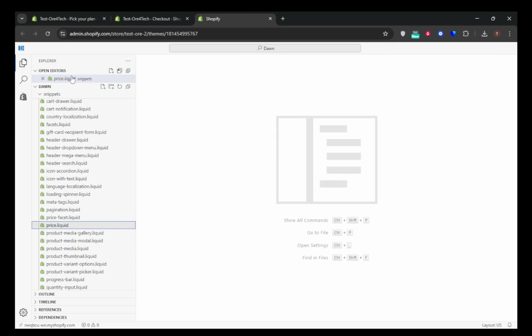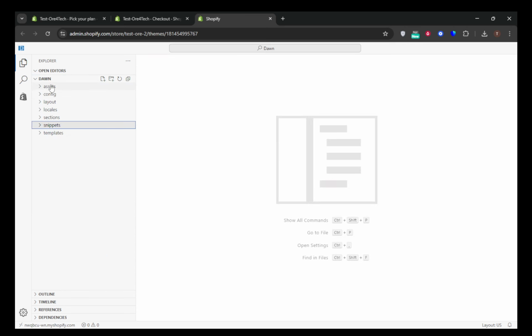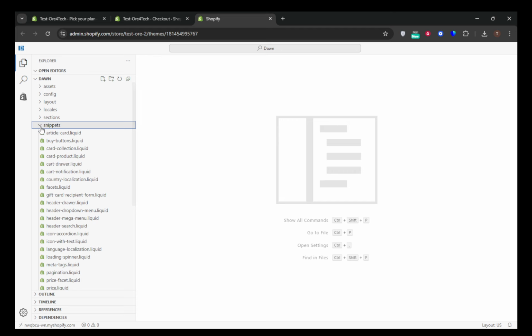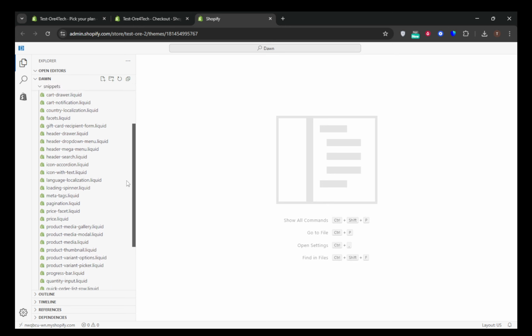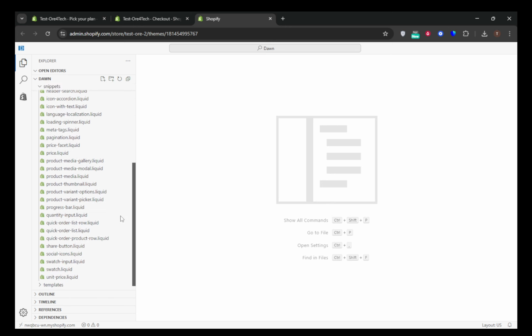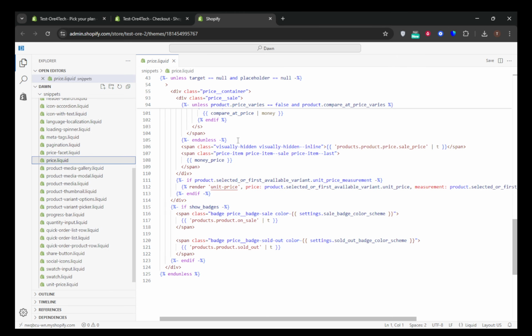Next, you're going to need to locate the exact file where your prices are rendered. These files can often be found in several different places, depending on your specific theme. Look for files such as product-card.liquid, product-price.liquid, price.liquid, or in sections like product-template.liquid or product-form.liquid. Once you've located these files, it's time to find the line of code responsible for displaying the price.